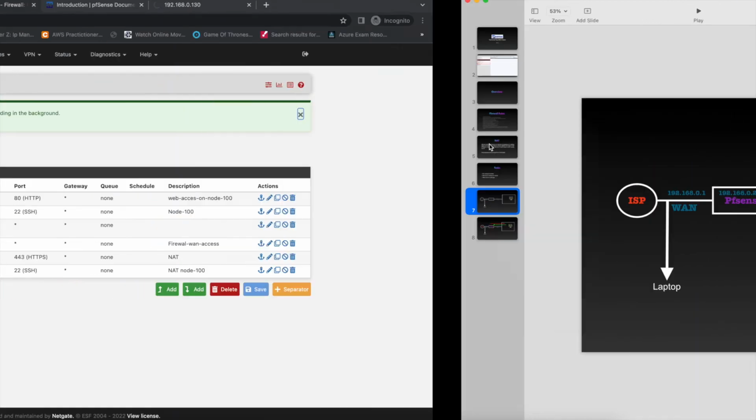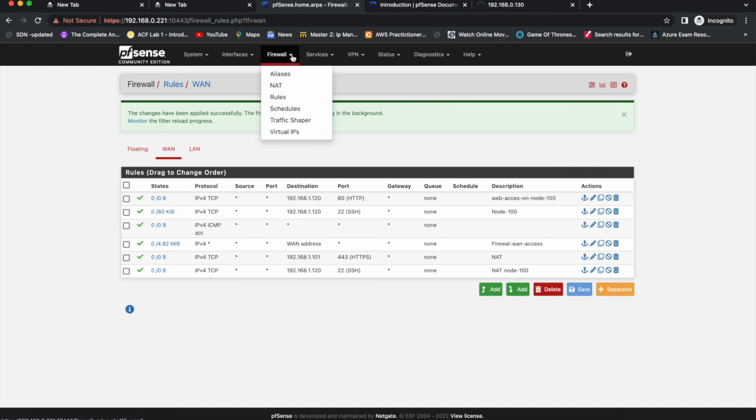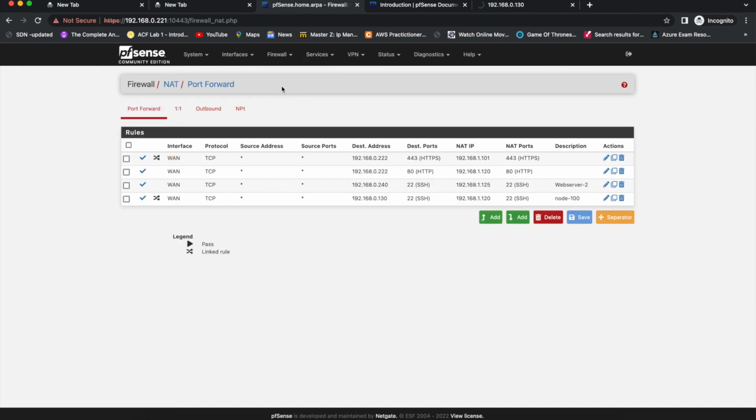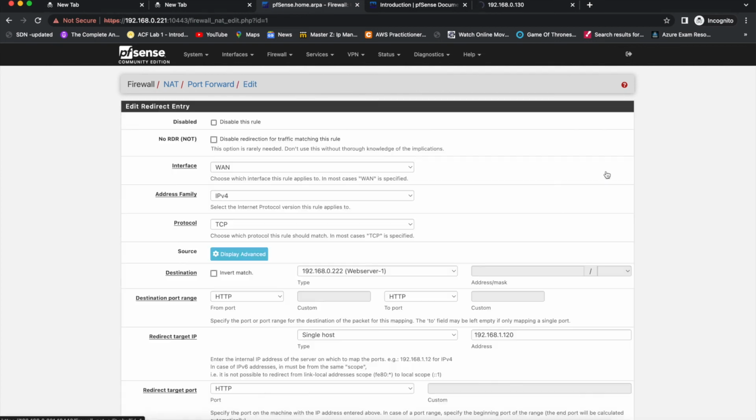Okay, so if we go to NAT, and so for example, the rule is already there, just have to add it. So WAN, what interface it should be? WAN, and the IPv4 and TCP IP protocol. All right, because the HTTP is a TCP IP protocol.